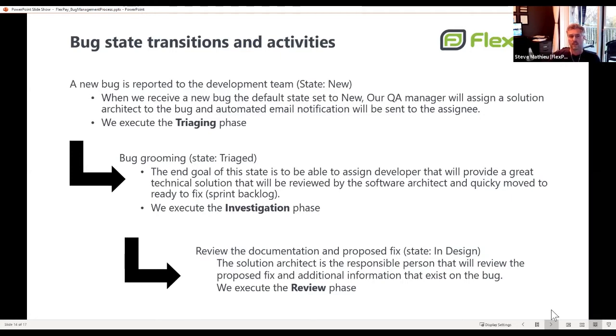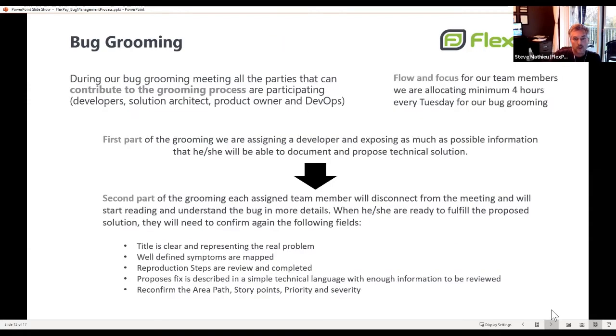So if the investigation is done by an architect, we're going to use someone else to do the review. Why? Two heads are better than one. And if we want to have a 360 degree view on the issue, more people help to get a better solution. So maybe more detail on the bug grooming.